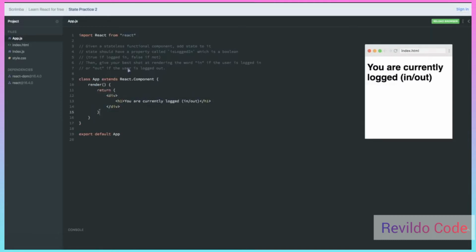Okay, and then if I'm going to add state to it, I will need to make sure I have a constructor which calls super. And I add a property called state on this. this.state equals an object. We know that object needs to have a property called isLoggedIn. We will initialize it as true. You were able to get to this part.